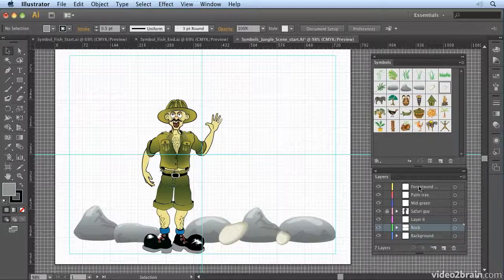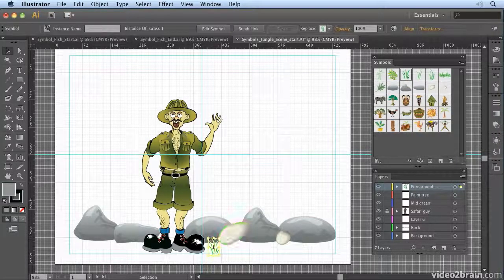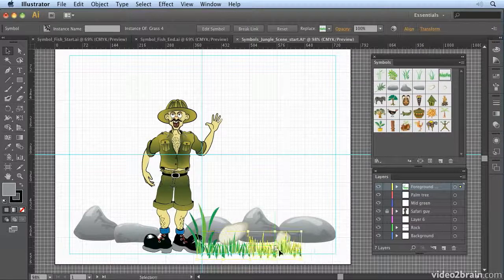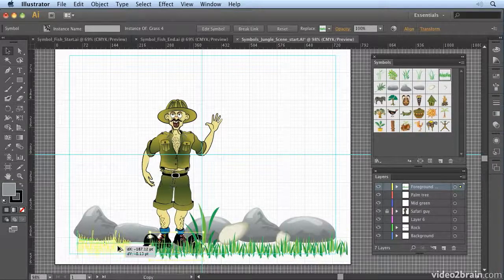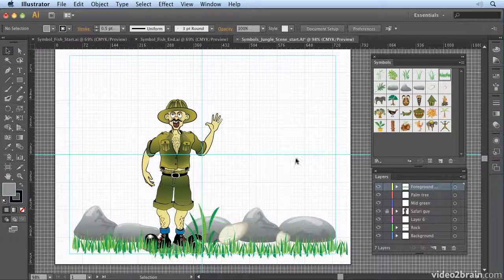So let's go into foreground and let's drag in some grass. And I'm going to place that down there and just size it up a little bit. Make it a bit bigger, and let's drag in this piece here. Make that a bit bigger. And we'll Alt-click and drag that a couple of times just to create some foreground grass. Okay. So we can go on and on doing this.